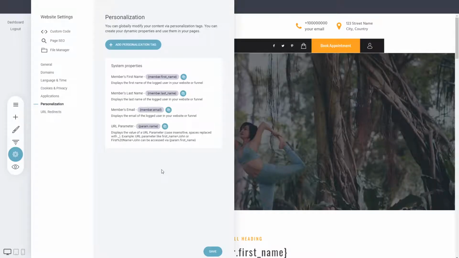The personalization tags are really amazing for two specific reasons. One, you can globally modify text by just changing the value of a specific property, and it will replace all the places. And you can personalize the whole page with the user's information. So let's see the first one, where you can change the information in different places.